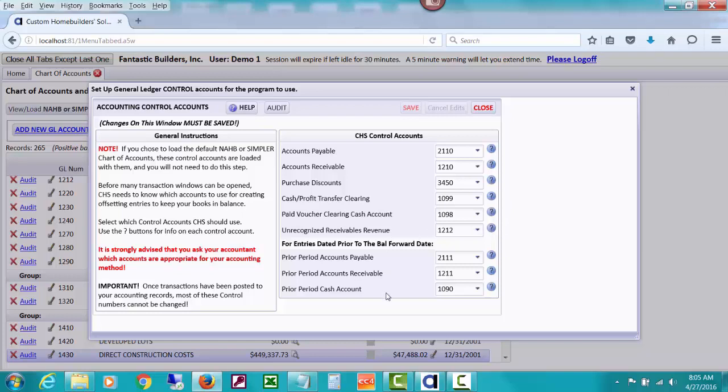These down here, we'll be talking about these more in the next video about setting up your balance forwards, but you might have some open accounts payable on your balance forwards from your other set of books, and we are going to have you post those to an account called prior period accounts payable. And if you've set up your own chart of accounts, you're going to need to set up one for CHS to use for this, because we're going to use it when you first do your balance forwards.